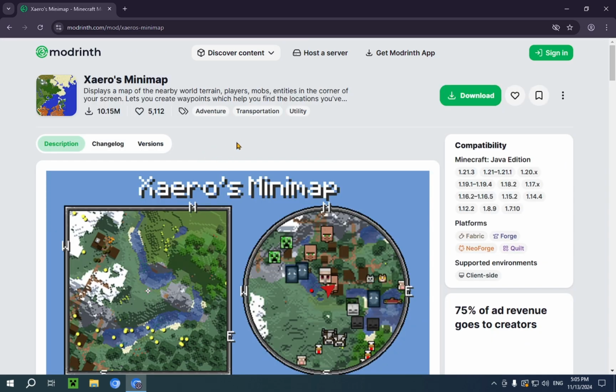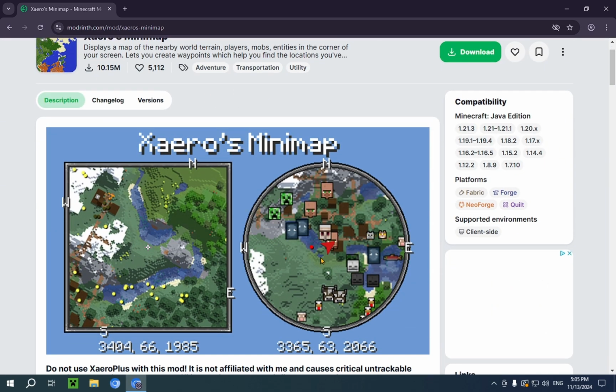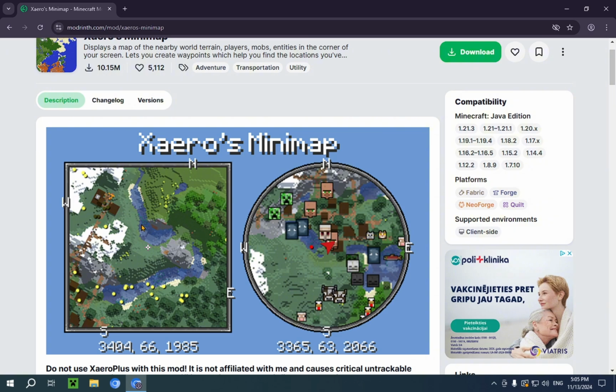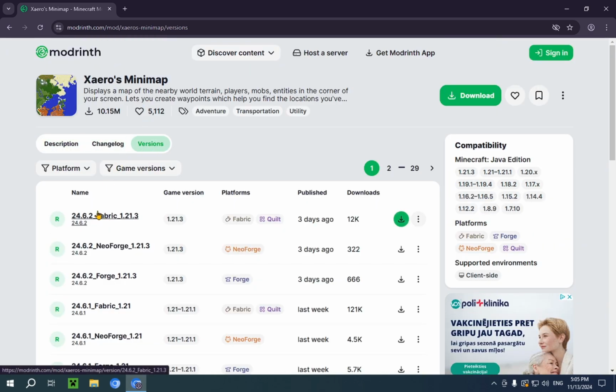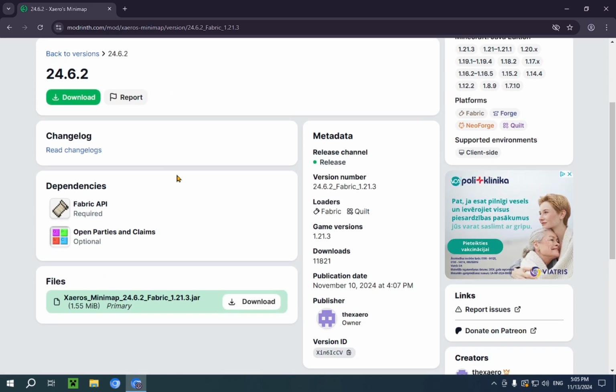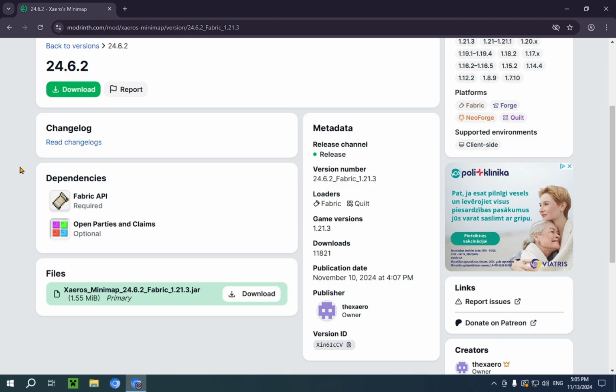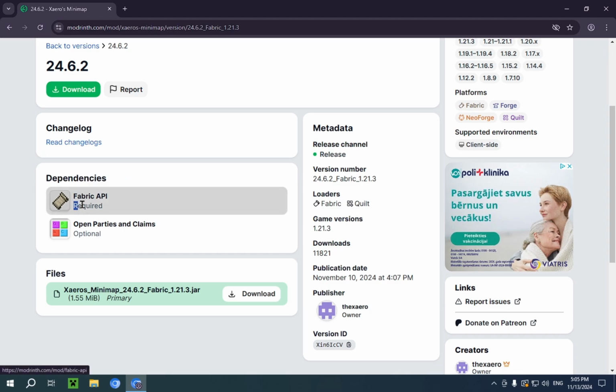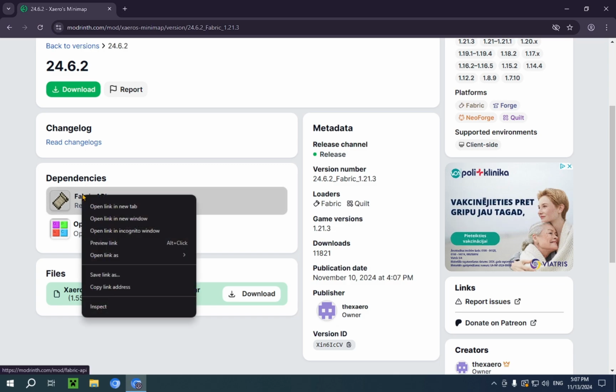It will load up like this. You'll see a lot of stuff over here. So, you're going to want to click on versions, and you're going to want to click on this text on the newest version. And you will see it has two dependencies, but only one of them is a required dependency. So what you're going to want to do here is just right click Fabric API and click open link in new tab.